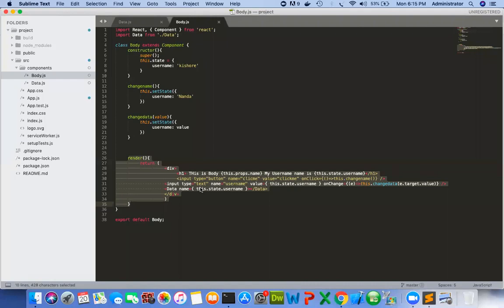Constructor is nothing but a special function that will be called whenever a component is going to load. This is the default behavior. And what are all the other things you can do? Here itself you can create a new state. And then you have one super method, which will be used to get the parent functions to be called.